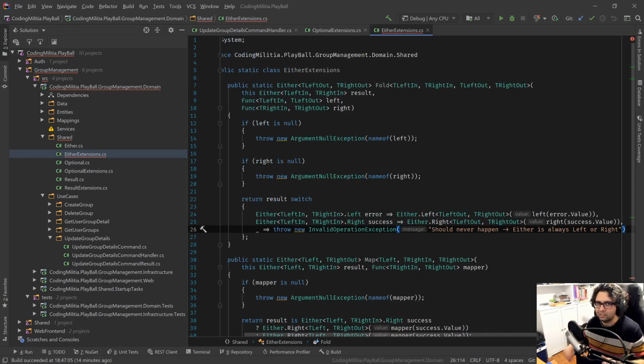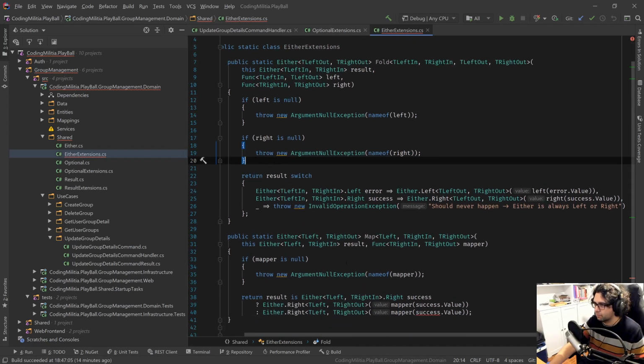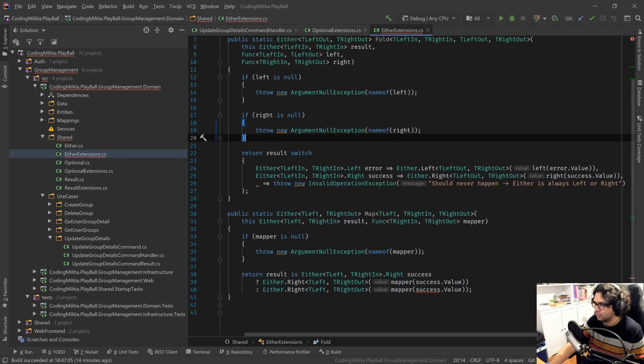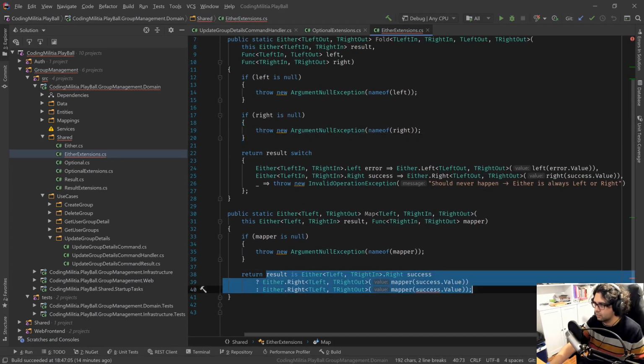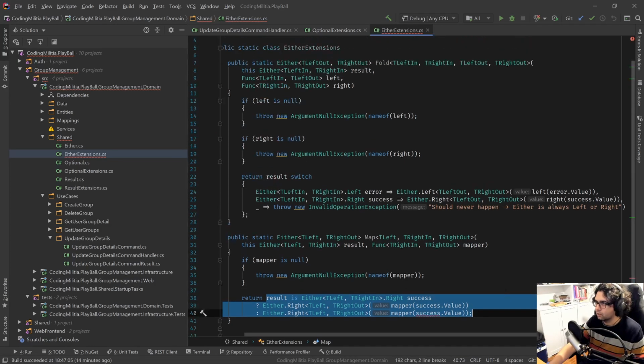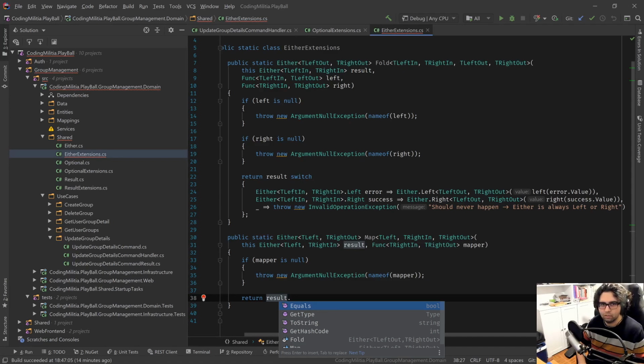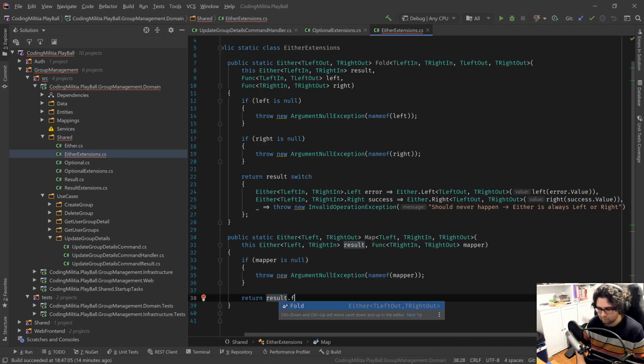This default condition annoys me because I'm sure result is this, or this. Or null, but yeah. Okay, so now instead of doing this, I can just do result dot fold.